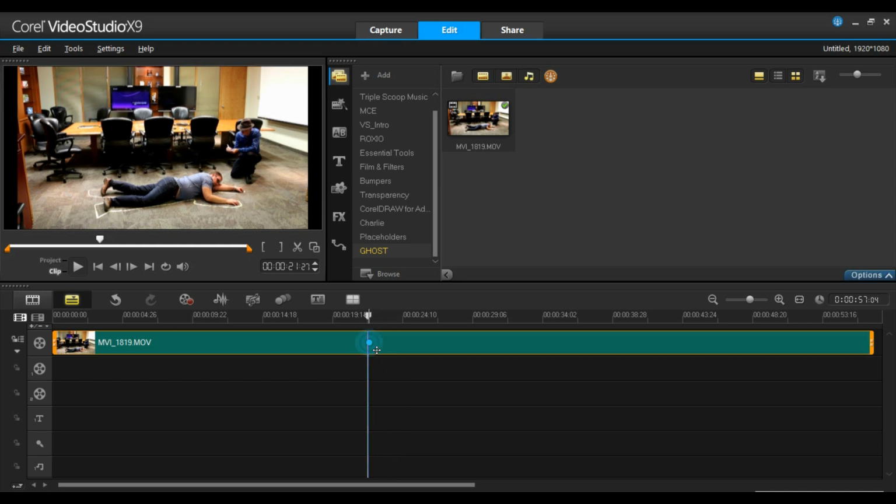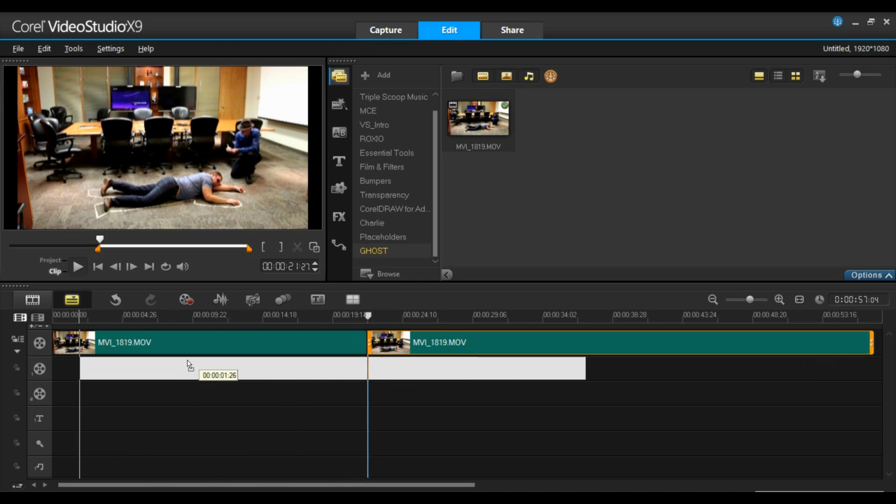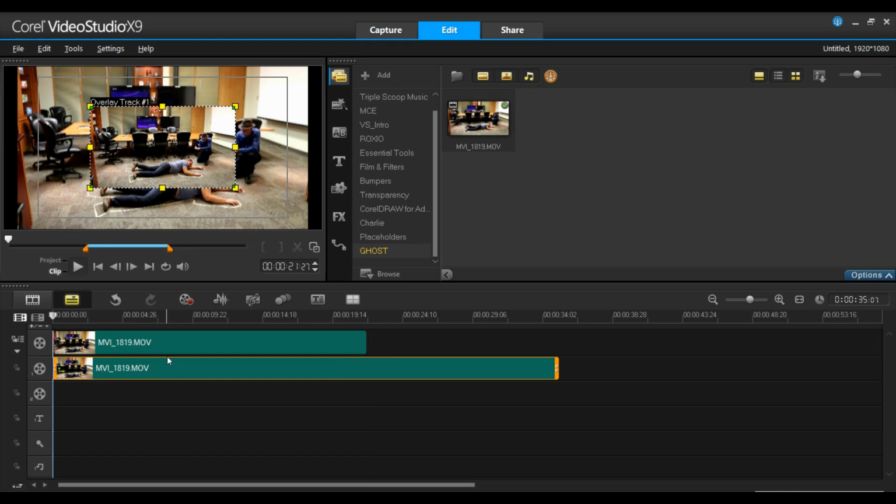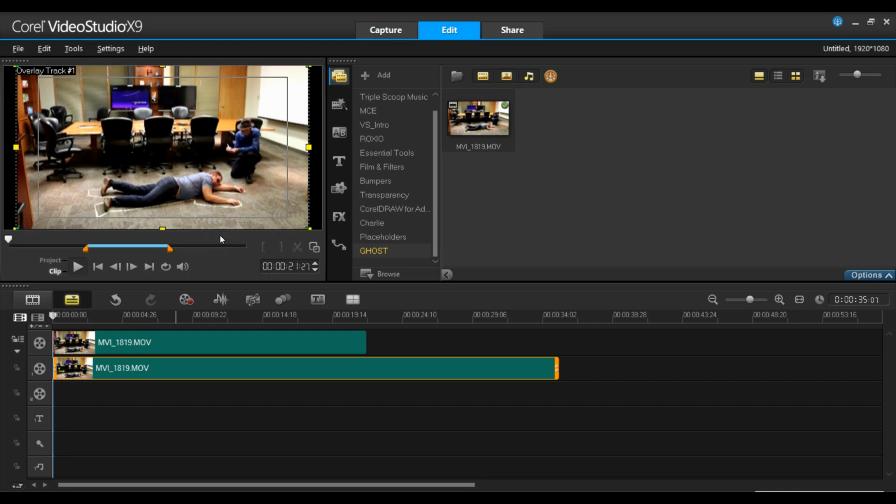I'm going to select my clip, tap the letter S on the keyboard, and that will split the clip in that position. Now what I'm going to do is take this portion of the track and drag and drop it onto the overlay track directly below. By right-clicking in the preview window, I can select Fit to Screen.